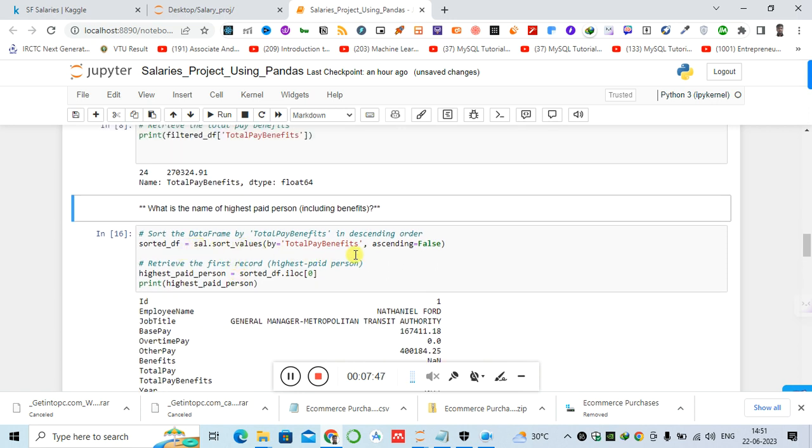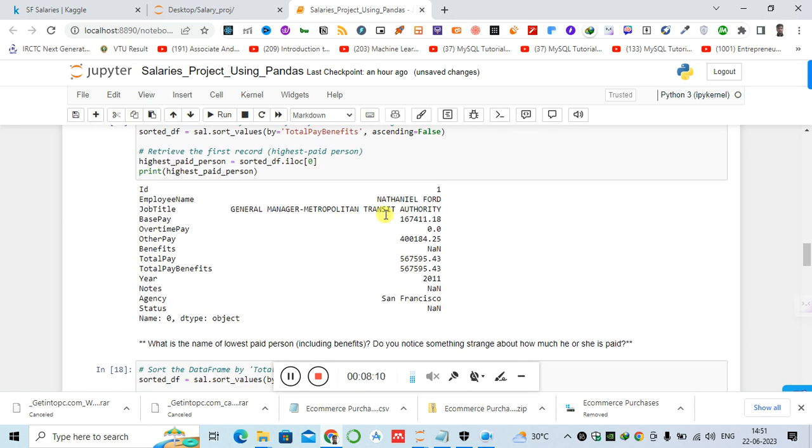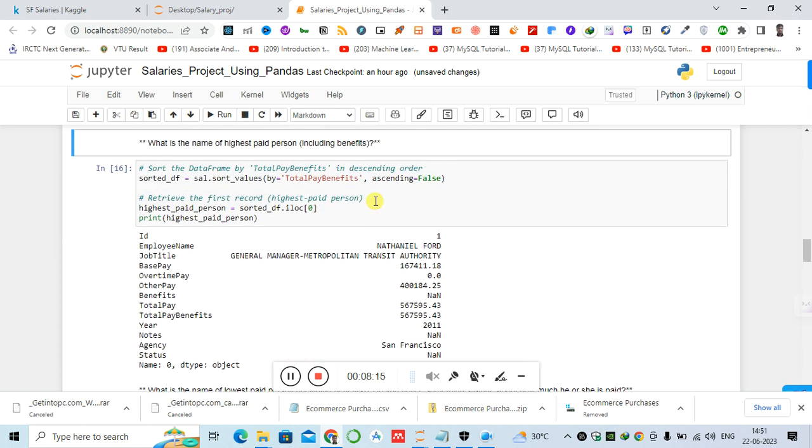If you want to sort the total pay benefits, this is the thing. We are applying the sorting in descending order, then retrieving the first record, which is the highest paid person. As per the record, Nathan Ford is the highest paid.